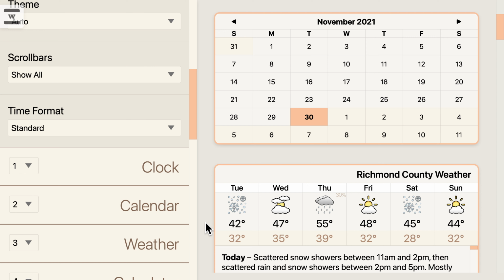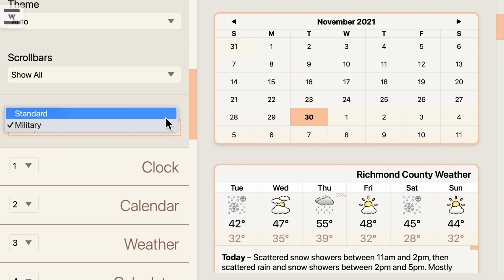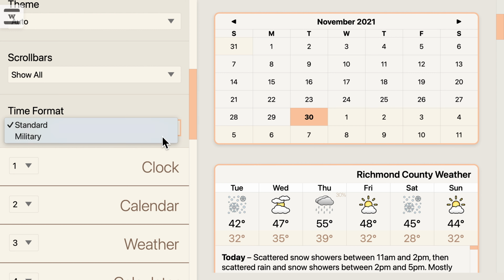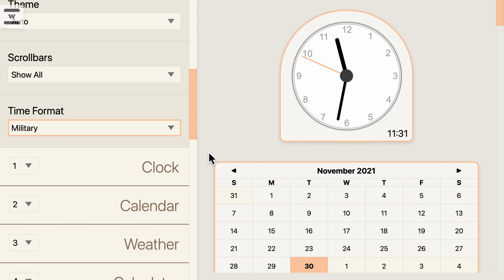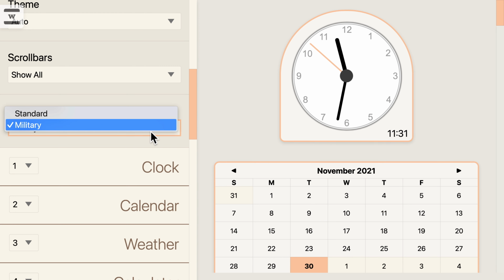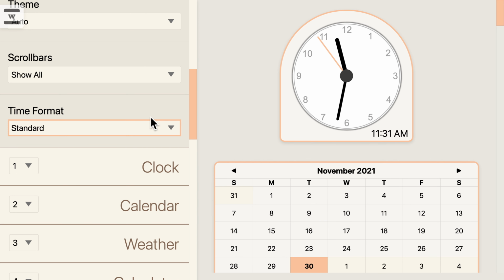The final general setting is Time Format. This will switch times between standard or military. If you prefer a 24-hour clock, then the military option was made for you. Speaking of clocks, now we can move on to the first widget, the clock. It's a pretty standard clock. It shows the time in 2 ways, analog and digital.